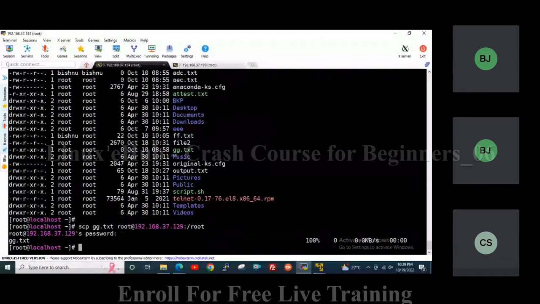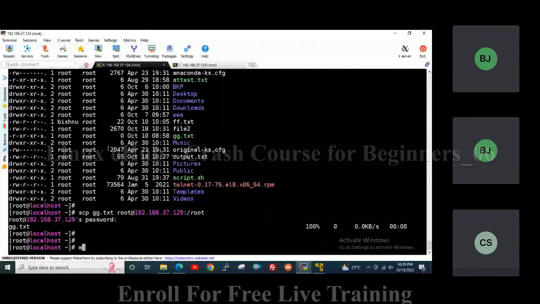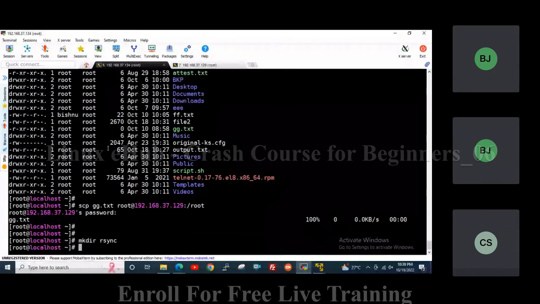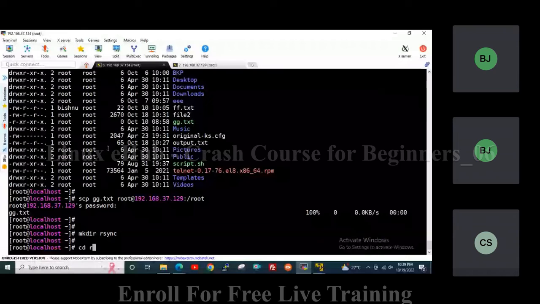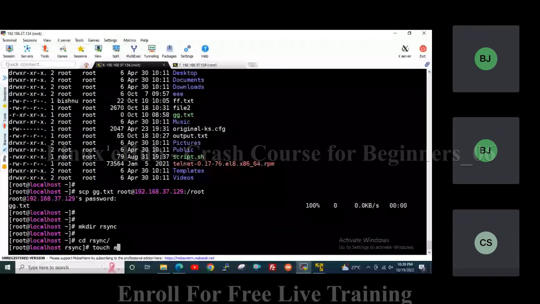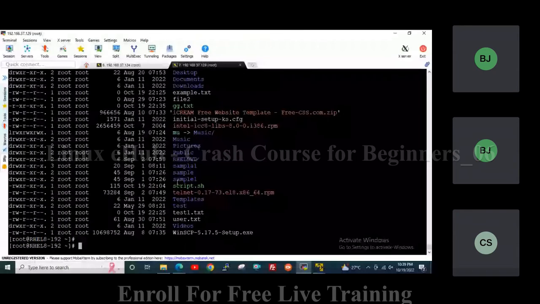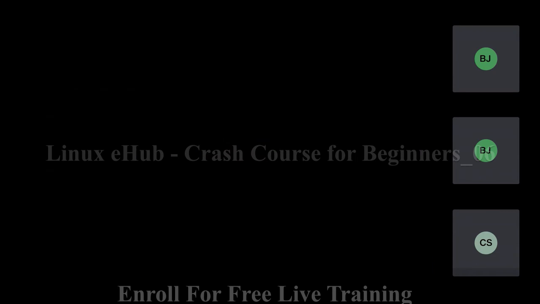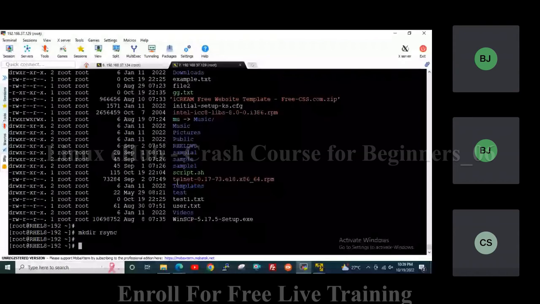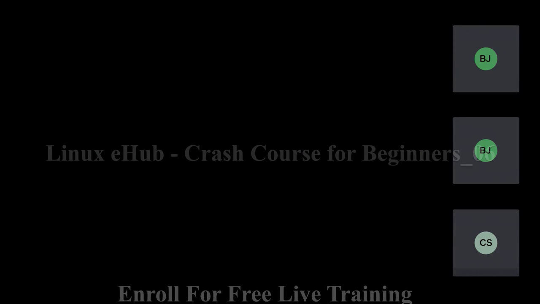Here we will create a directory, mkdir rsync, then cd, touch a.txt. Go to the other server. There also create a directory, mkdir rsync, cd rsync. Now you can see no contents are there, but in my source server there is a.txt. So we will sync between the two directories.